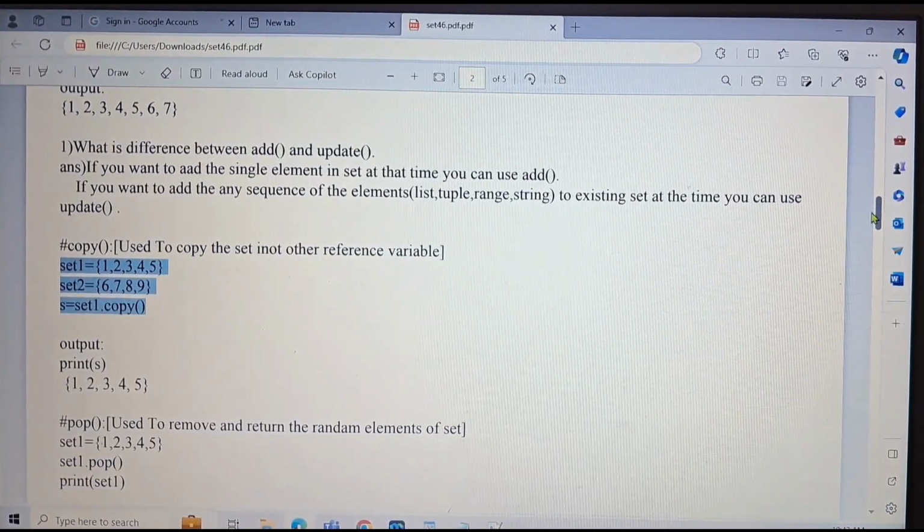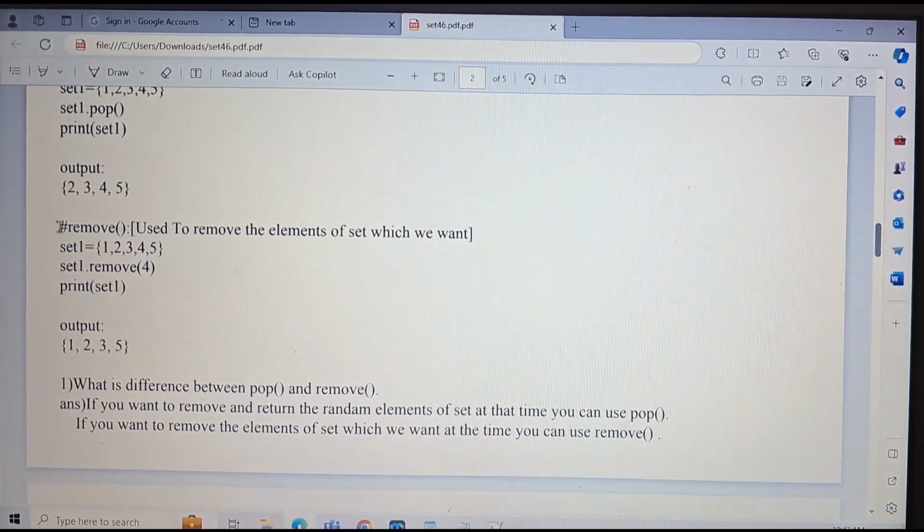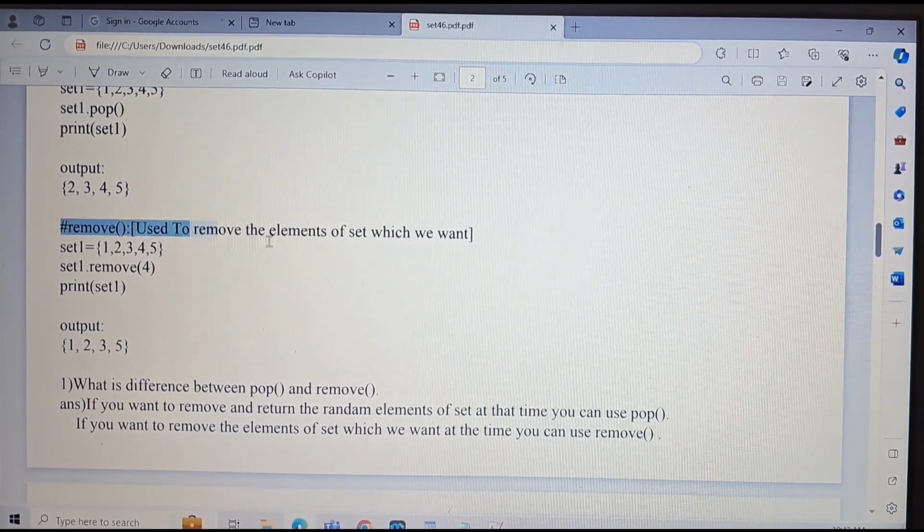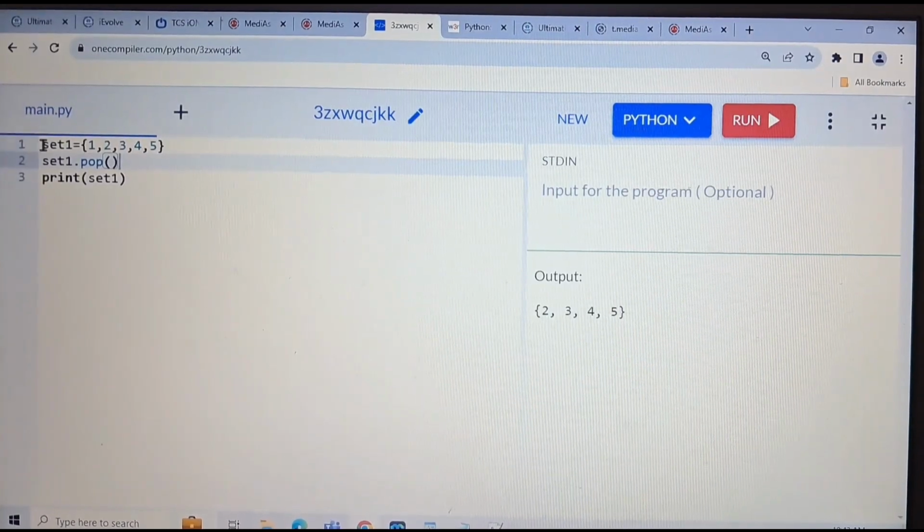Then we have remove. One second, let me show you. Then we have remove. So let me copy this definition and paste it here.